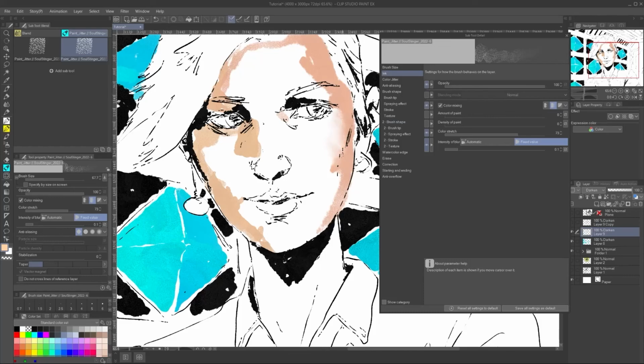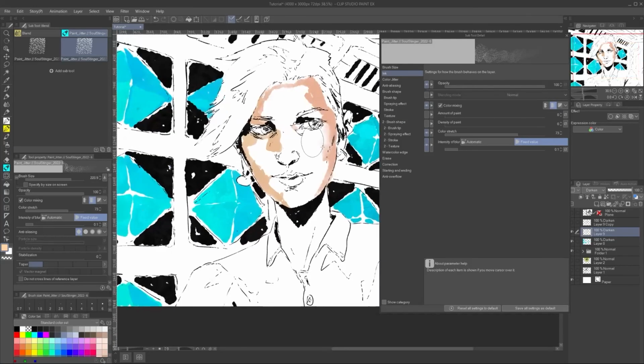I prefer this one for my artwork, because if I work with hard-edged brushes, it's always nice to have the option to just go in there and blend some parts.